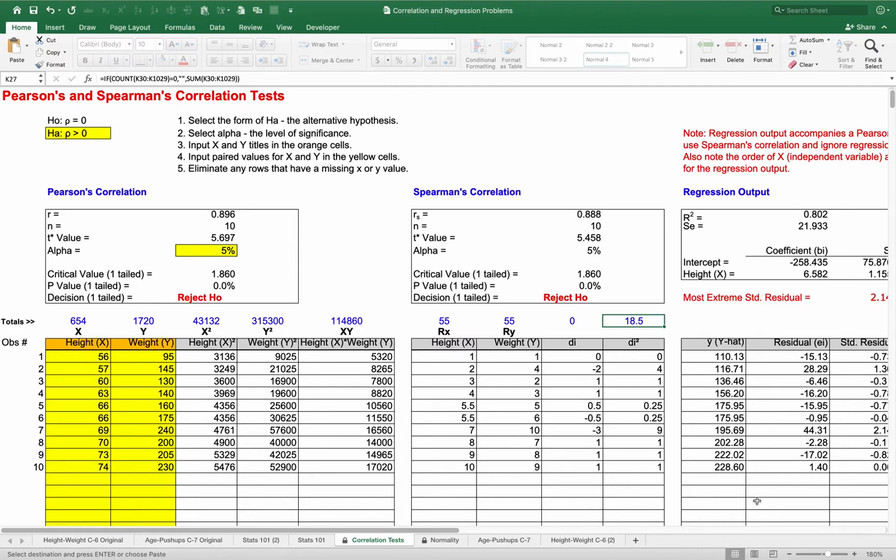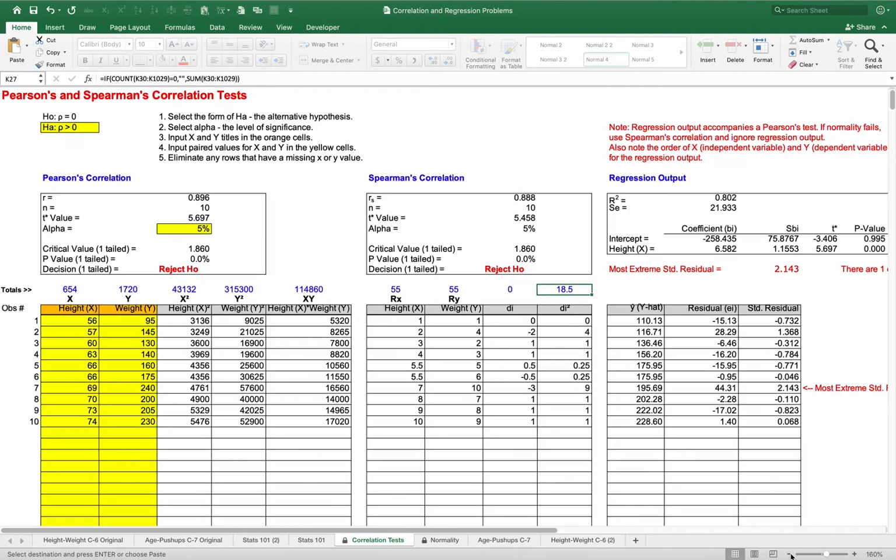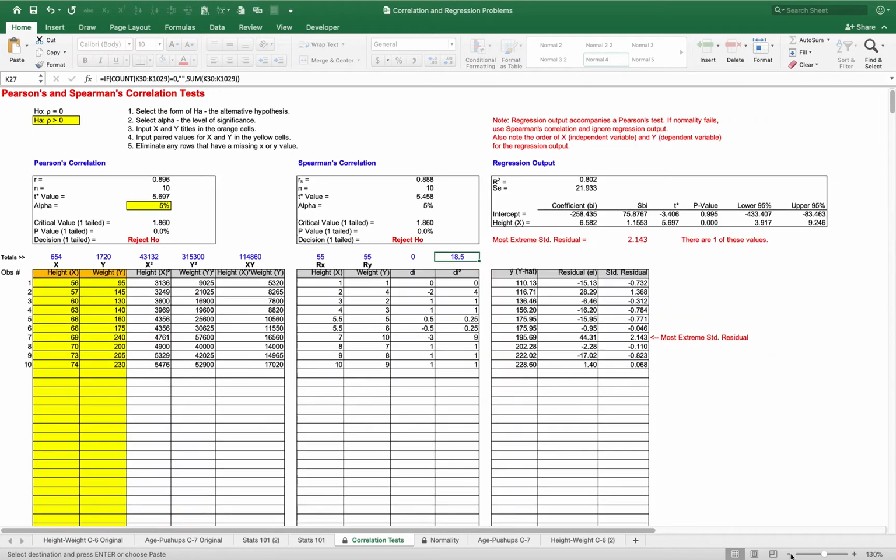I've got some regression output here as well, and this will be useful when we get into the next unit, but at this particular point you can ignore that. And so we'll keep that there.